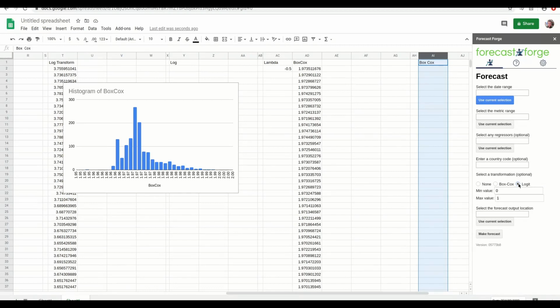I'll give you an example of that next week. Alright, that's all for now, and happy forecasting.